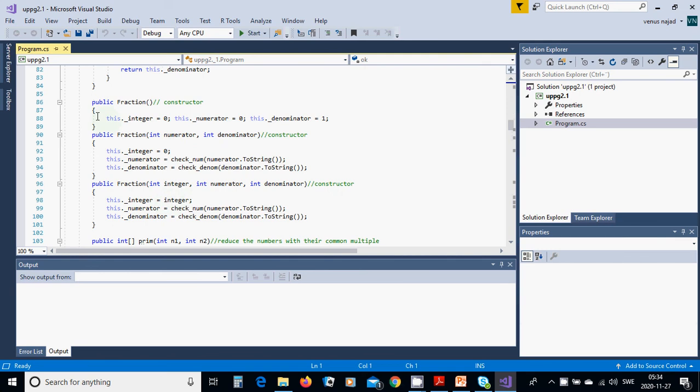We have a constructor, public Fraction. It must have the same name as the class. This dot underscore integer zero, this dot underscore numerator zero, this dot underscore denominator one. It is the default value. Then we have another constructor with two parameters, numerator and denominator: this dot underscore integer zero, numerator is CheckNum of numerator, and it is a method, and this dot CheckDenom of denominator. We are going through the CheckNum method later.